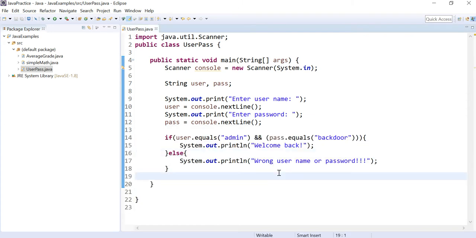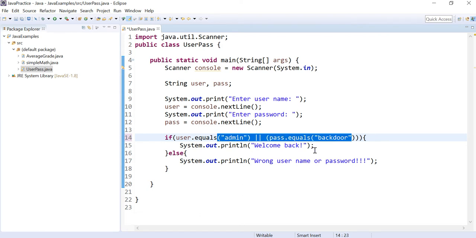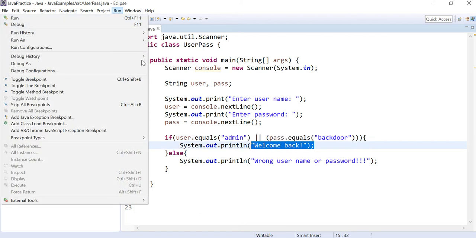You can also try what is called the OR logical operator. This is the AND logical operator. So say if the user writes admin correctly, but some other password that doesn't necessarily have to be backdoor, as long as it meets one of the conditions of these two, you can still have this printout. Let me show you.